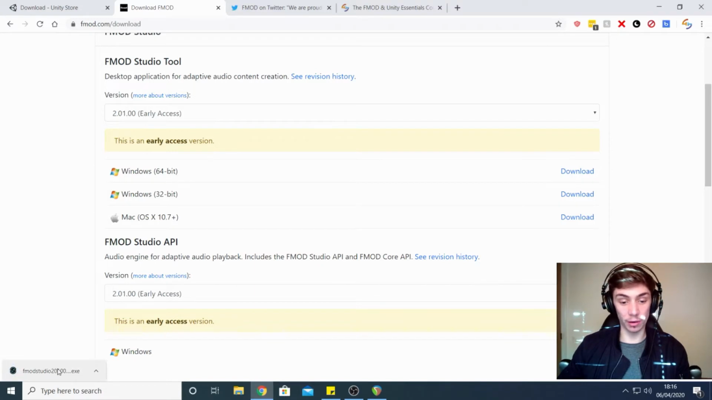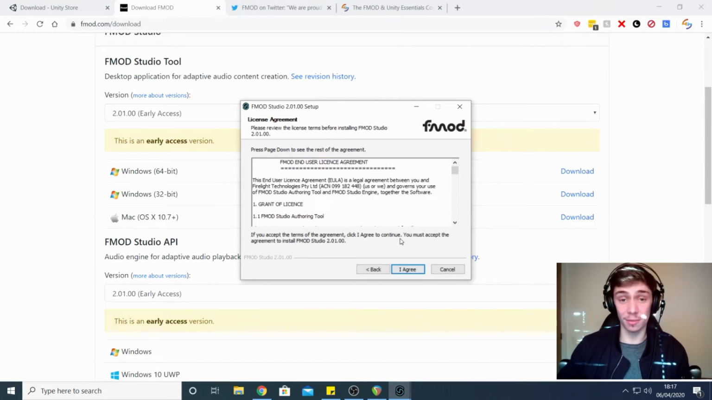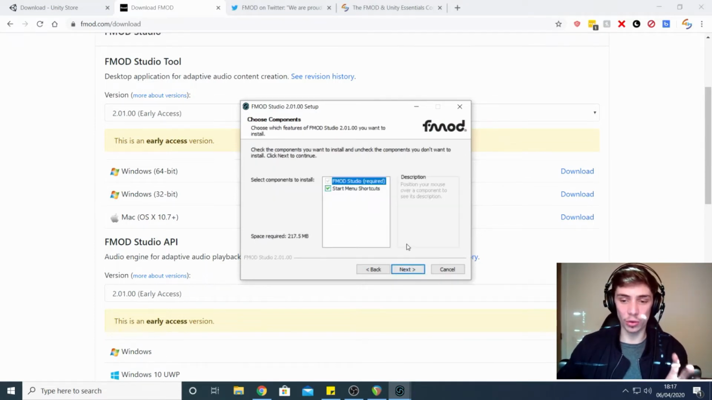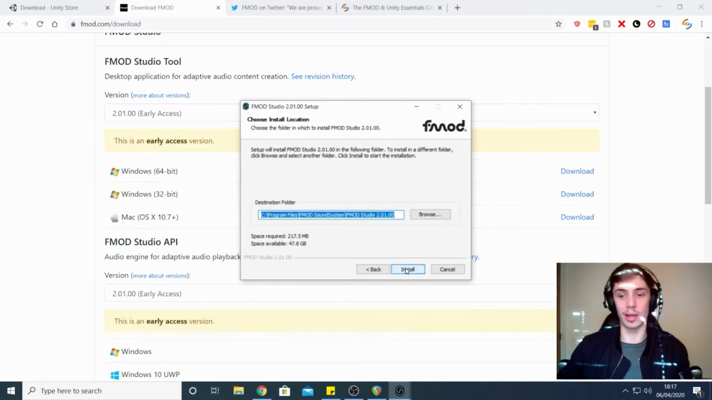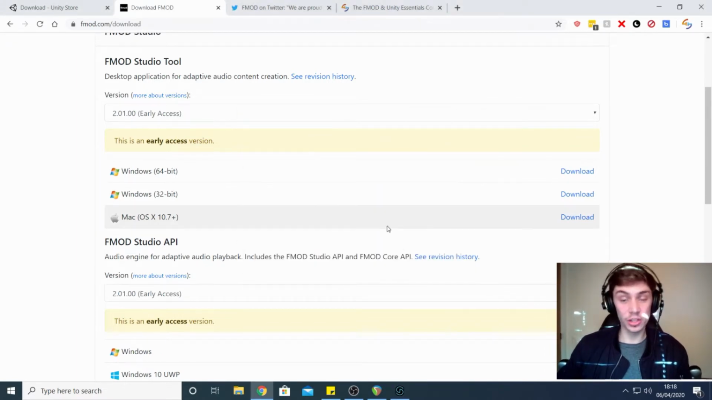Okay, mine's done, so I'm going to double click on that. And then we're brought to a setup guide, which is nice and easy. You basically just want to agree to their terms and conditions and decide where on your desktop that you're going to install FMOD onto, as well as whether or not you want the little shortcut that you can click on from the desktop. So it'll create a little folder within your C hard drive's program files. I'm just going to click install. I don't mind putting it there. And then just like that, you're done. So I'm just going to click finish and we're good to go.